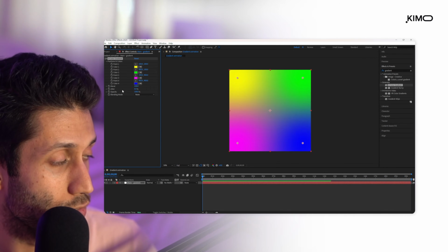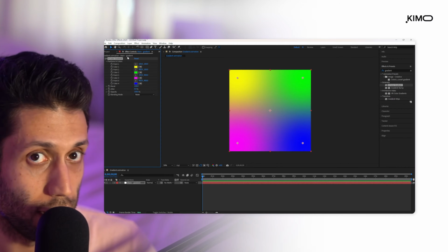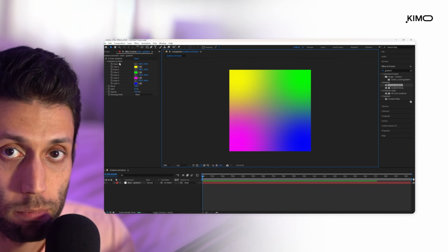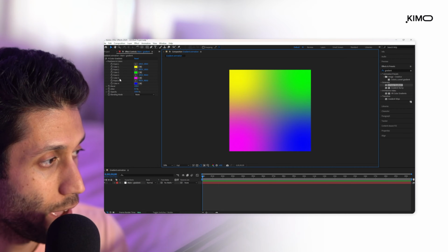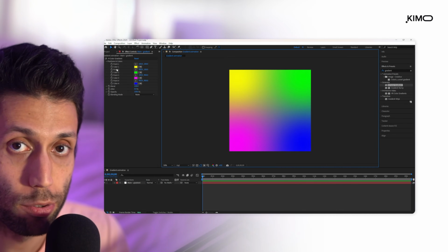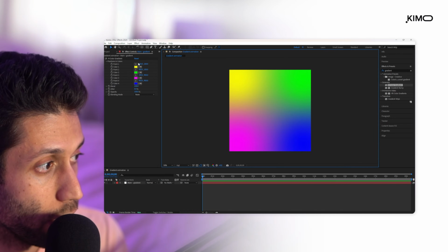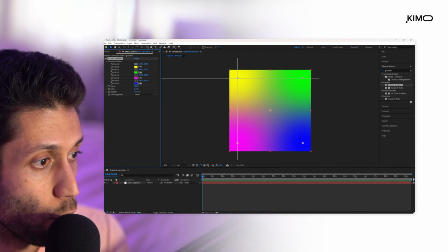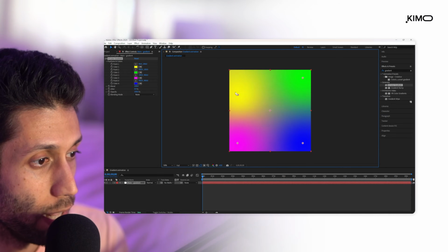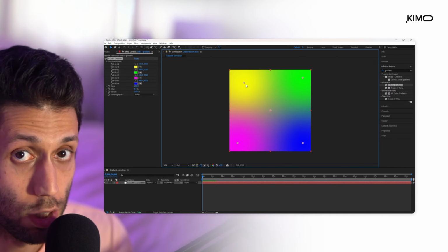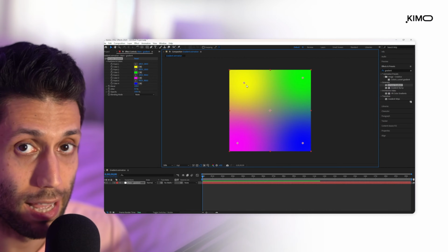Then here on the left side we will see the effect that has been applied on the layer that we selected here. We have some properties and some factors that we can play around with in order to build the gradients in a way that we would like to have. For example, we can move the points of the gradients to any place that we would like in our canvas, which we're going to use in order to make the animation later on.